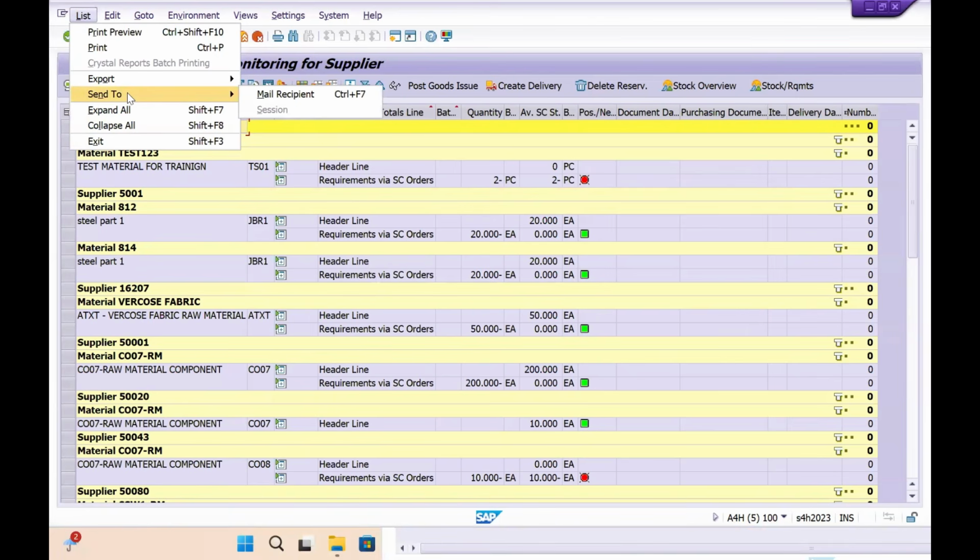So during the project, for all of your purchasing users, ask the basis team to maintain this default parameter, which will be helpful for them compared to asking you after a few weeks or months of time.